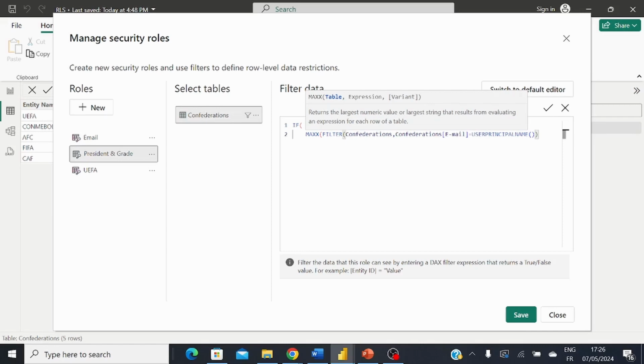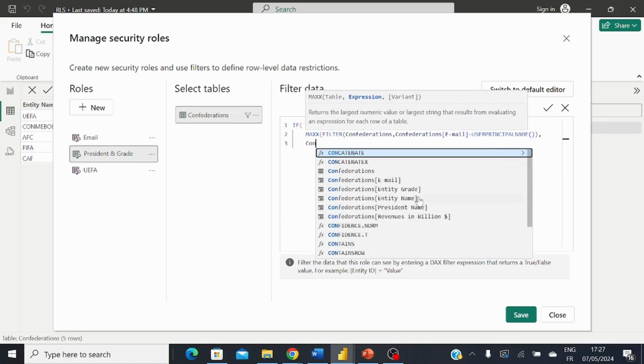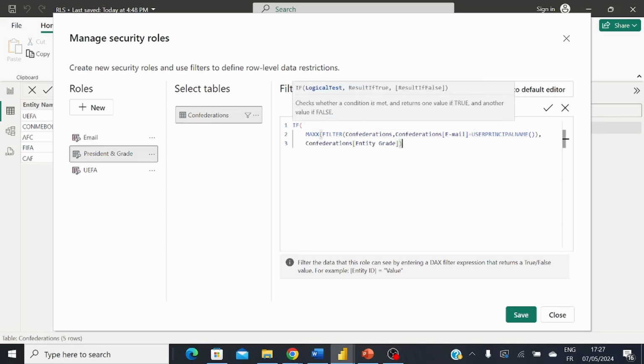So the filter function will return the values which correspond to the email address of the person who has logged in. Now we need to put in a comma, wherein we'll put in the second argument of the max function. The second argument of the max function is where we'll be choosing the value of entity grade. So we click on the column, we close the bracket, and over here we'll be asking it to check whether the value is 0 or not. If it's not 0, return all the rows which first of all correspond to the user principal name, as well as where the entity grade is 0.